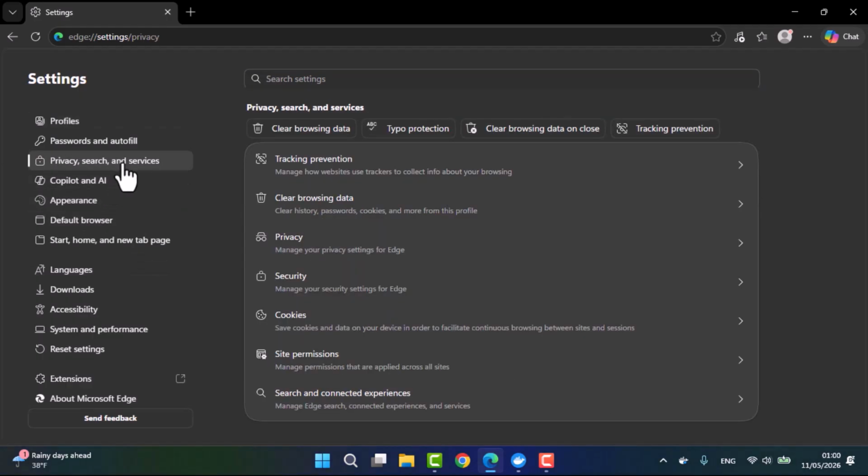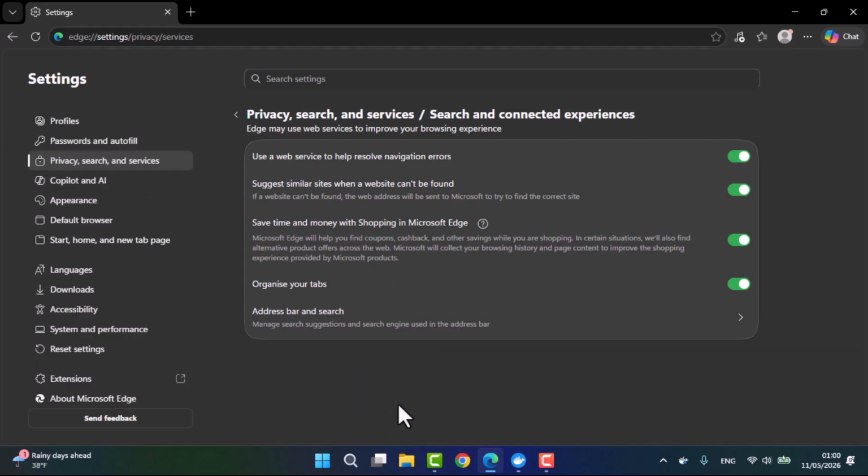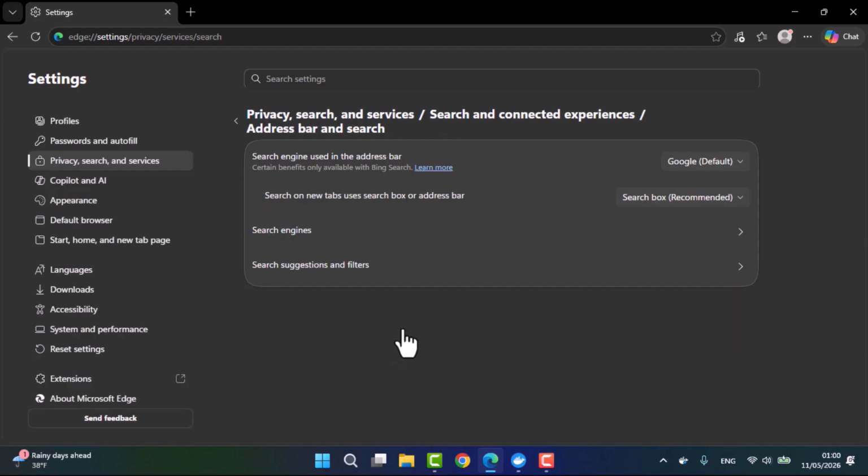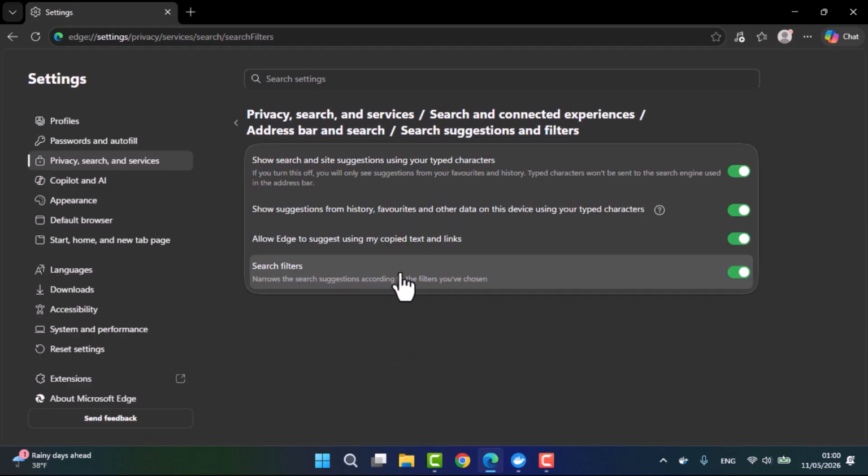Scroll down and find the Search and Connected Experiences area. Click on Address Bar and Search. Here you will find an option labeled Search Suggestions and Filters. Ensure that the checkbox for Show Search and Site Suggestions for your typed characters is unchecked.